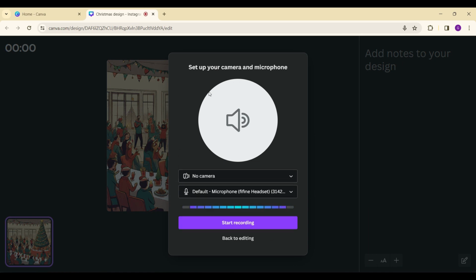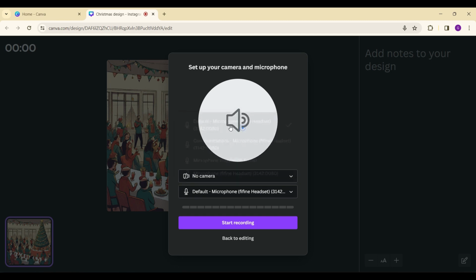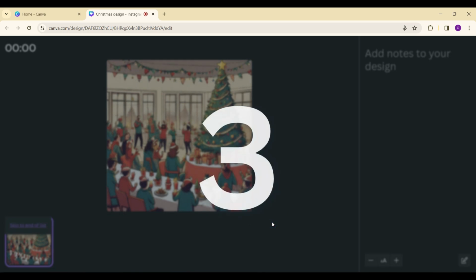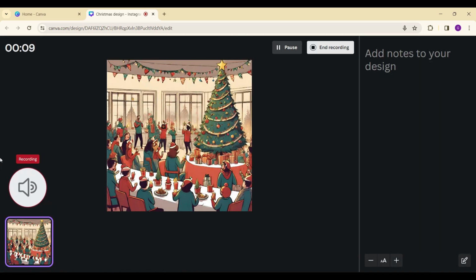Now it will ask us to set up our microphone. You can select your default microphone. And it will ask you if you want to input your camera or not. Once everything is done, just click on Start Recording. This is how you do a voiceover in Canva.